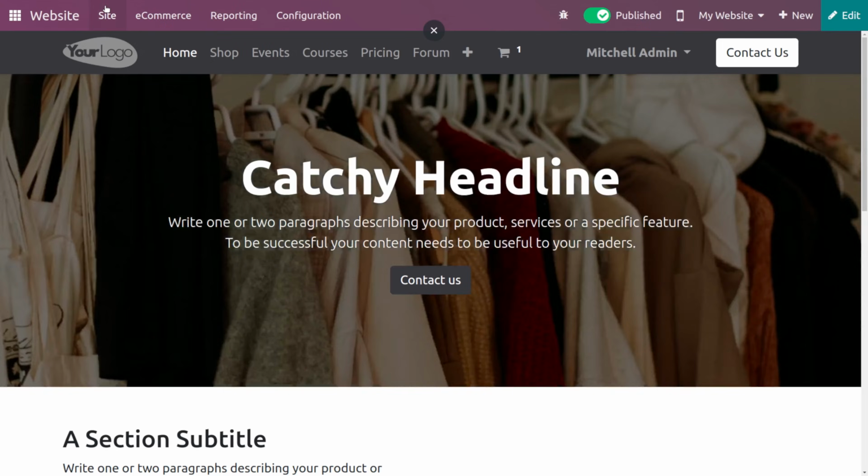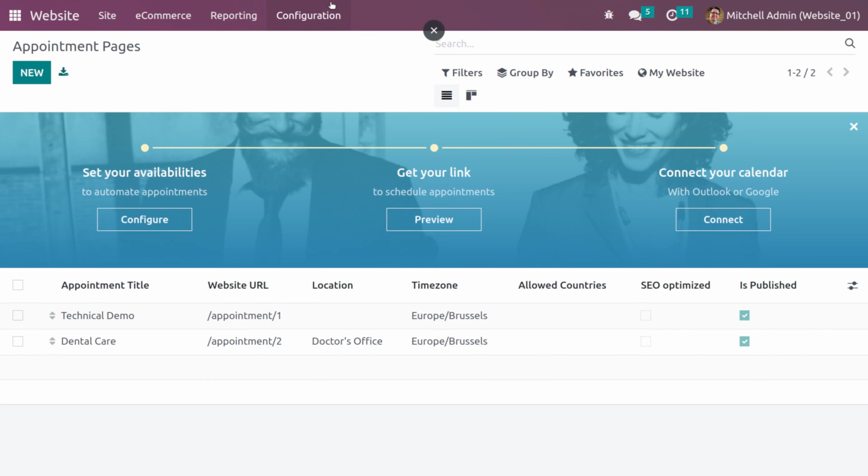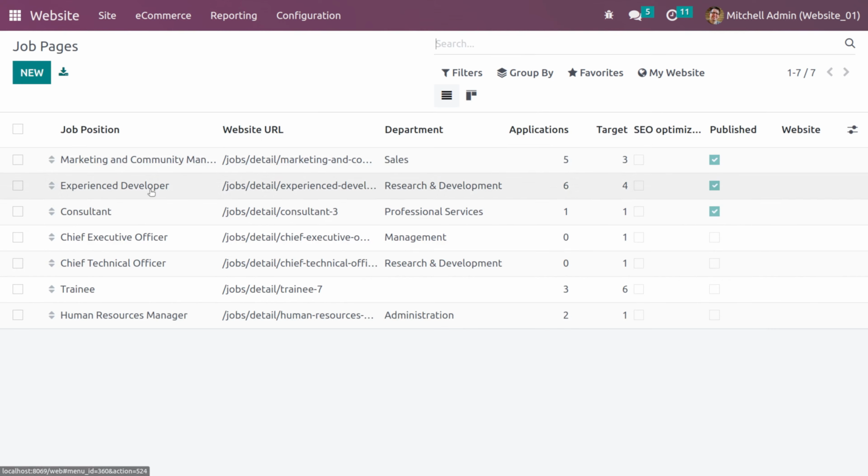Go to the website, and we can move on to the next thing, the appointments. From the appointments, we already discussed in the configurations. We can create the appointments and set the date and times for the appointments, etc. We already discussed in the configurations, and like that we can configure our jobs in our website.